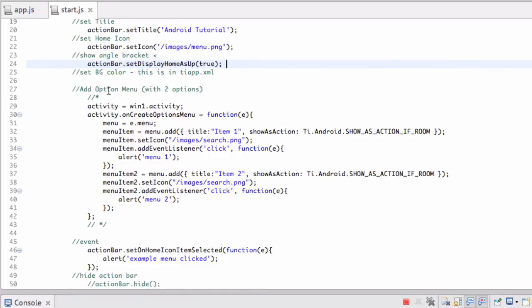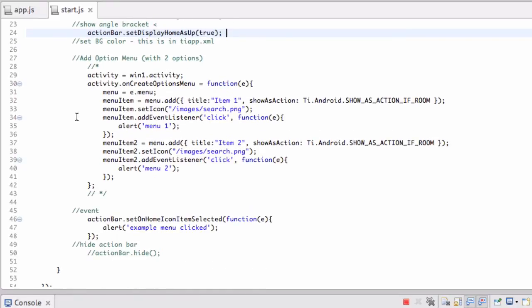And then we have this option menu that we're setting up. So again, we get the activity for the window. We put it into this variable. Then we are creating the options menu. Now the option menu can take one menu item, or it can take multiple. I'm putting two here initially, but if you put, say, six, it will add sort of a couple of dots, and then when you click that, it will expose the hidden items.